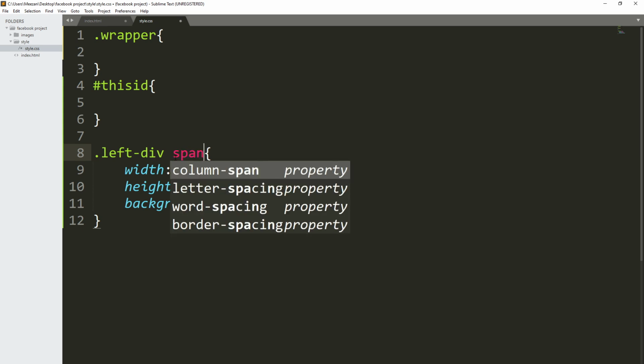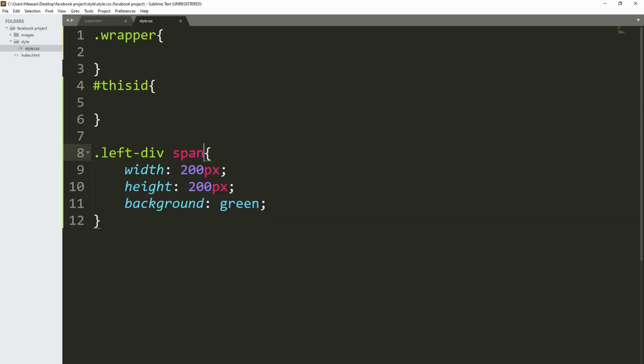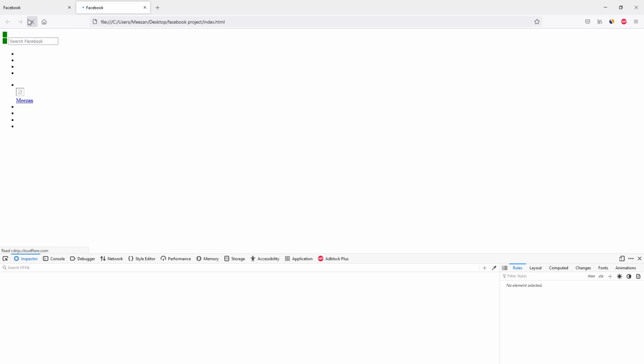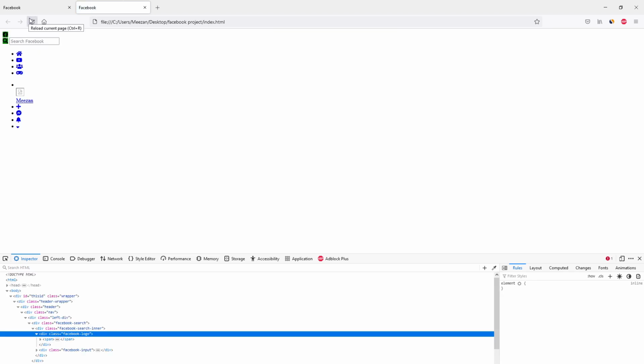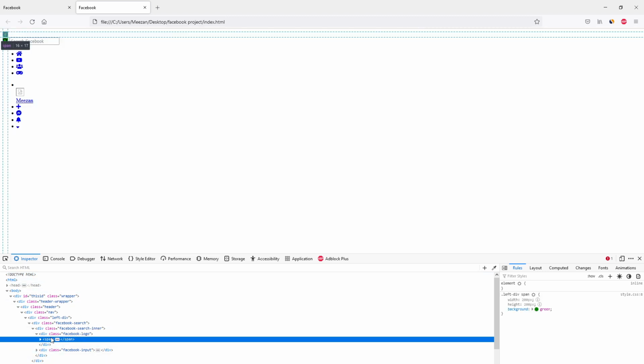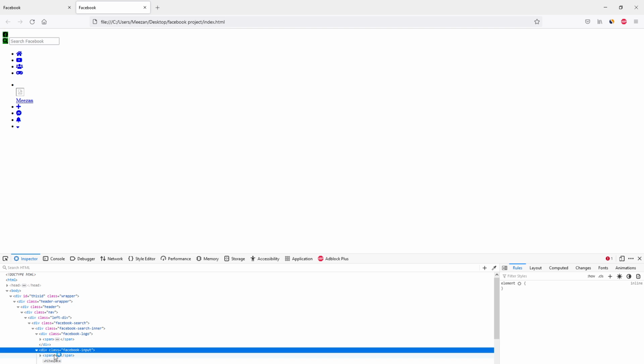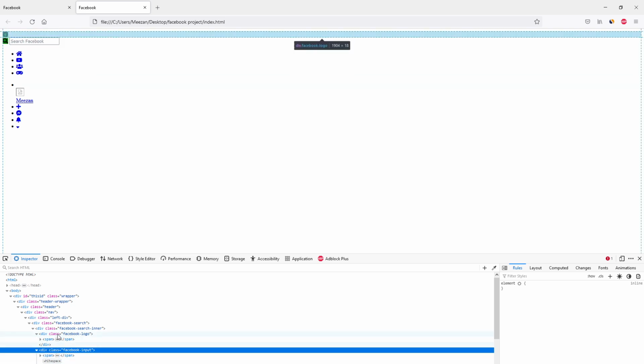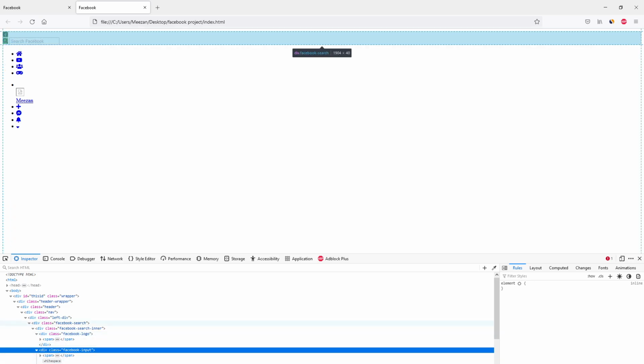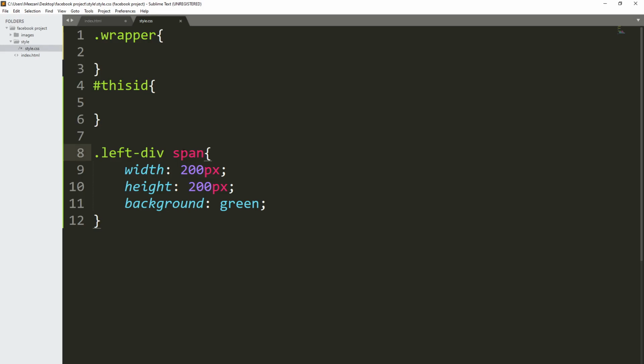Let's say span, save the file and refresh the page. It will only give the style to the span element, like it does here. If you select this span element, because these two elements are the span element. That is how we select a tag from a type selector.